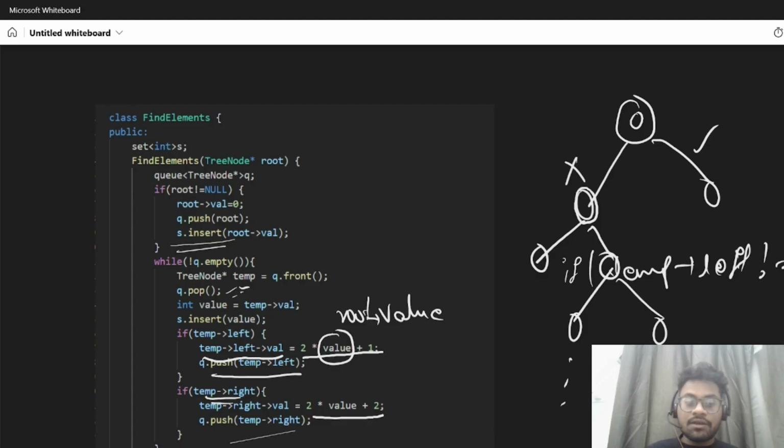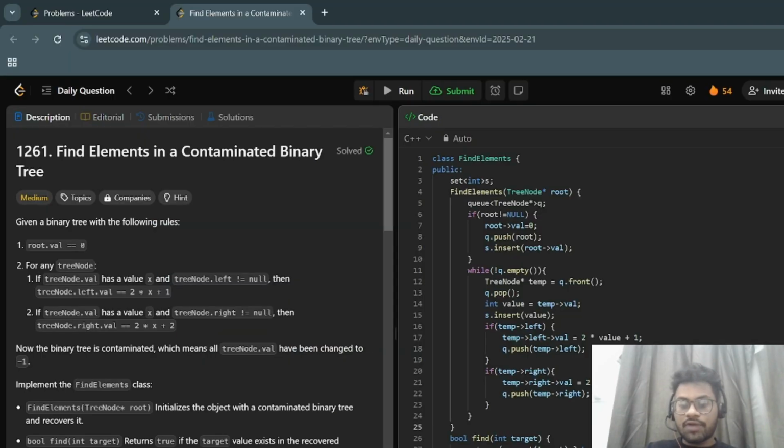And in the end, in order to implement the find function, we simply check whether the target is present in the set or not. If it is present, we'll simply return true, or else we'll simply return false. So once again, check my code. If you have any doubt, do put a comment in the description so that I'll help you out.